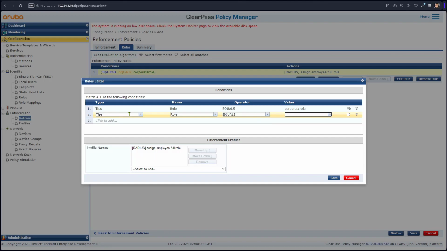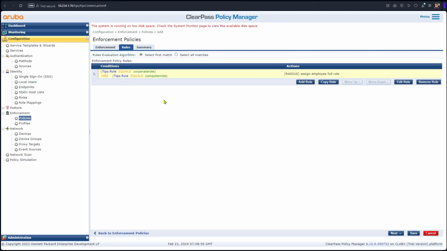So we have 2 conditions. This is corporate, as well as if the role equals computer role, then assign employee full. So basically in this rule, we have 2 conditions, and we're going to create the same to assign an action, take an action. So we have 2 conditions, 1 action would be taken, and we'll add other rules as well in the same basis. I'll show you once I finish all of them.